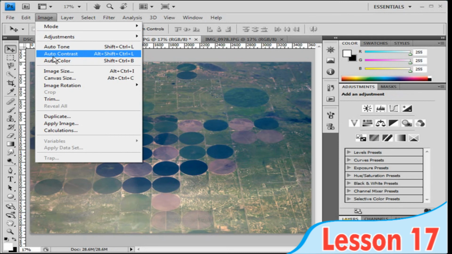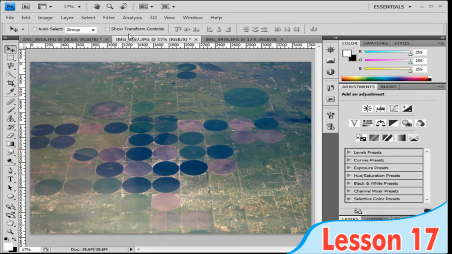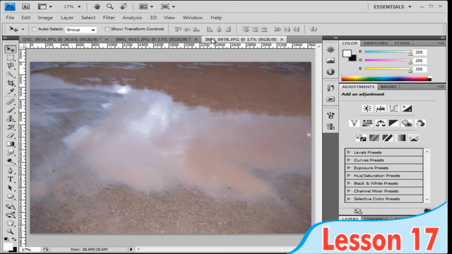The keyboard command is Alt-Shift-Control-L on the PC. It would be Option-Shift-Command-L on the Mac. And let's go over to this third image. This is an image that I took of a reflection in the driveway at a resort in New Mexico. I love to take reflection pictures. I think you can find some really interesting things. But notice, it's pretty dull.